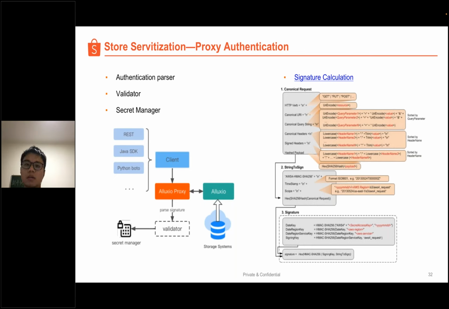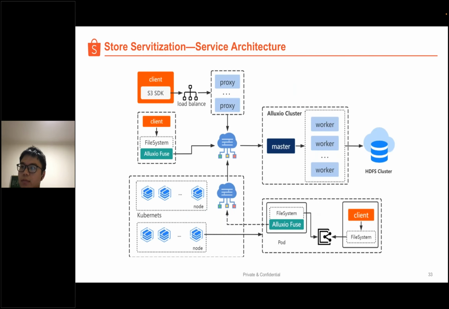The two service methods have been introduced, and so how do we use these methods? You can take a look at this picture. This is the service architecture, and we've configured the HDFS cluster as the Alluxio under-storage system. And the three orange parts are the clients. The users can choose any client they want to use to access data.